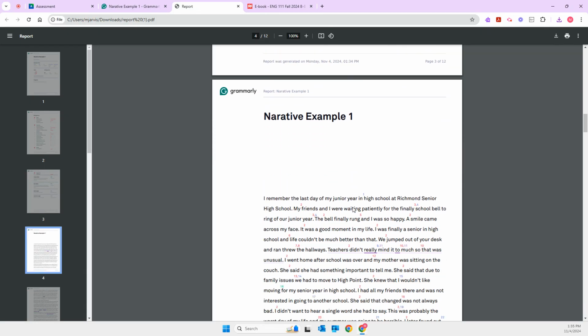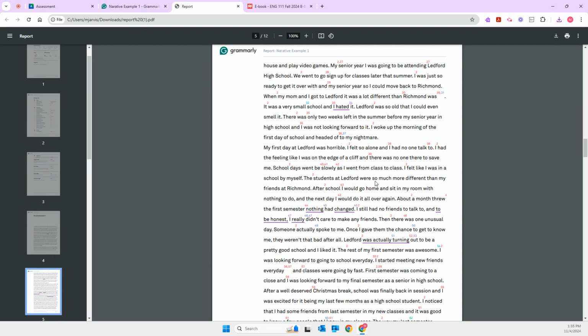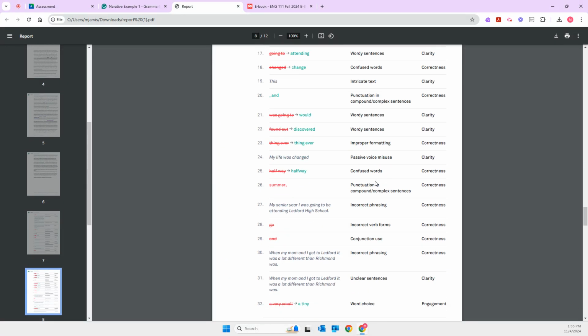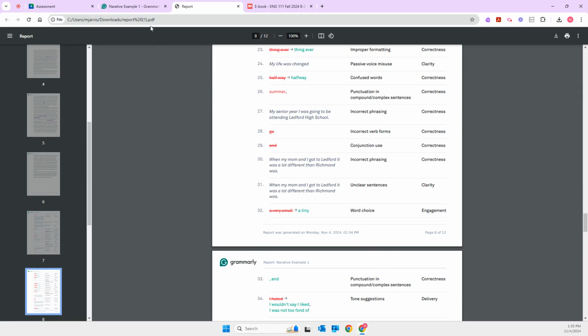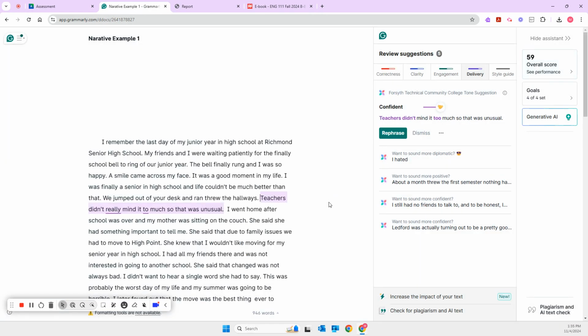Once I scroll through that information, here's a copy of the paper. It's numbered, and then after it, there will be corresponding numbers that show you the different errors that need to be corrected. Those specific errors are actually easier to see if you look at this report in the website.